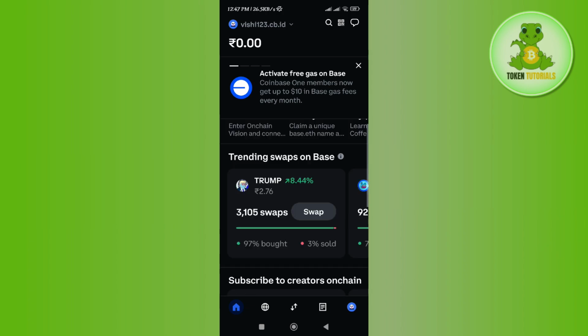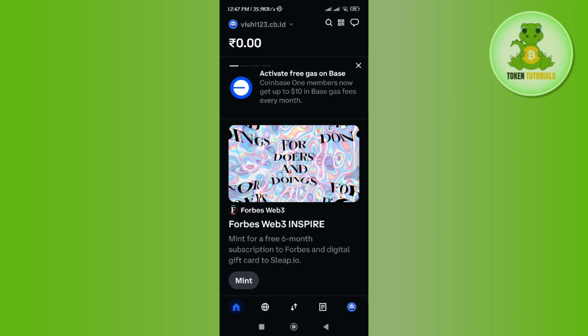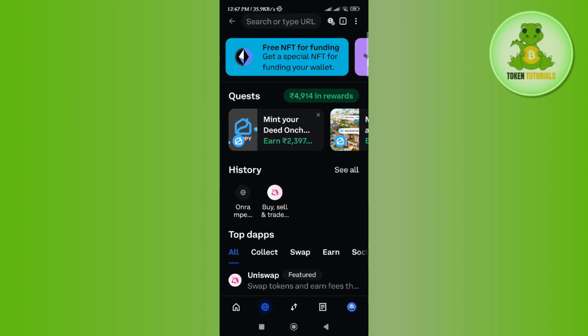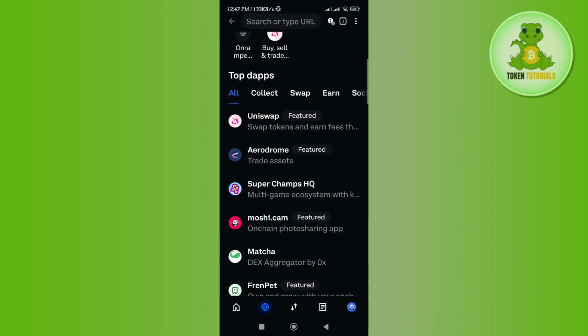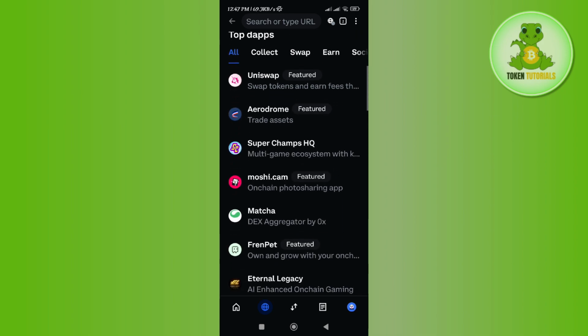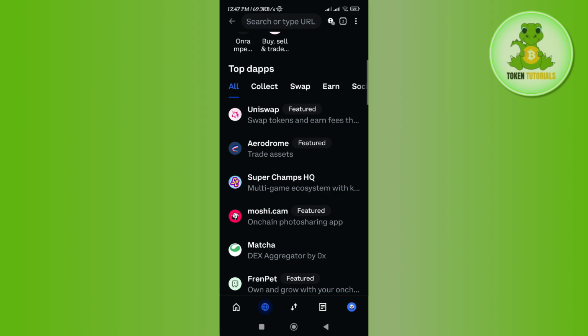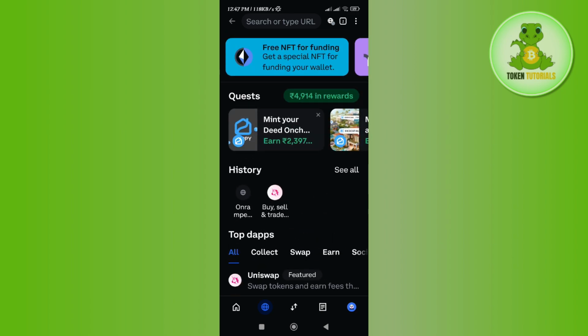For that, first of all, you need to launch your Coinbase Wallet and then tap on the browser icon in the bottom. After that, you will be able to see the top tabs that you can use in order to buy PEPE with the help of your Coinbase Wallet. But we are going to use Uniswap as it is one of the best out there. So you just have to simply tap on Uniswap and wait for some time until Uniswap launches.